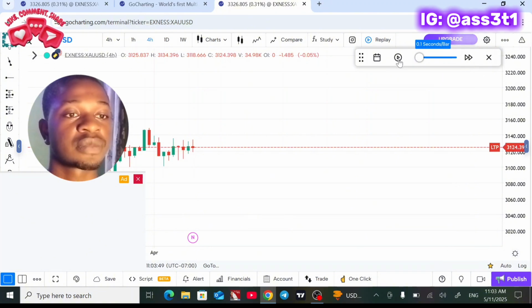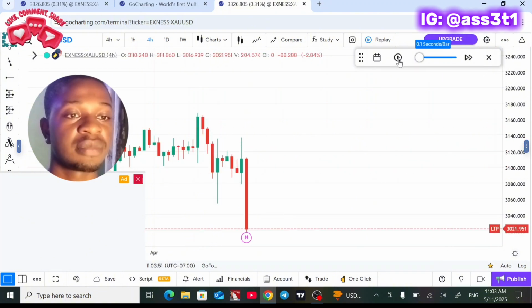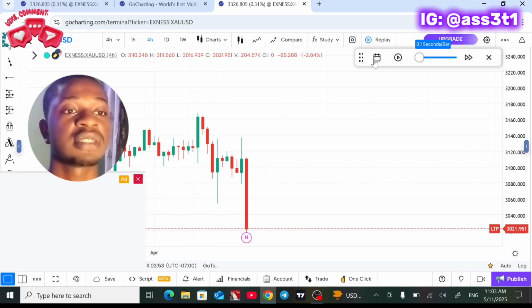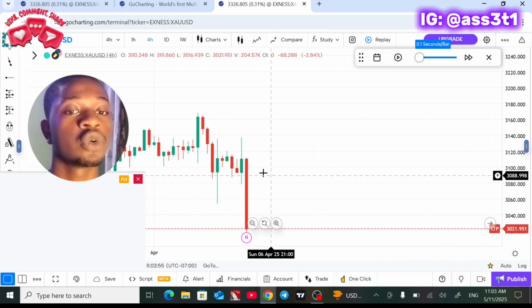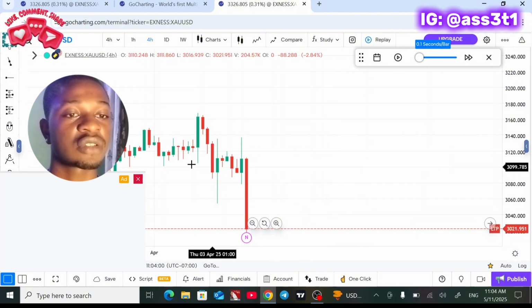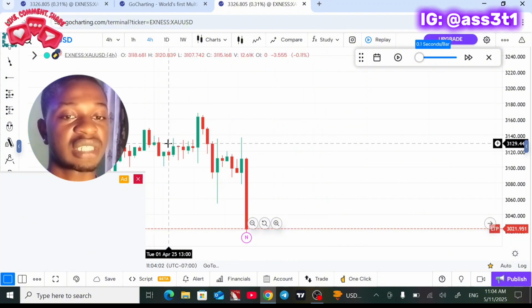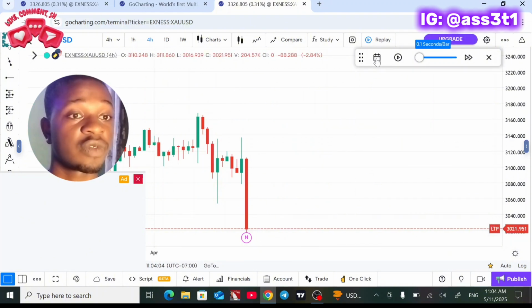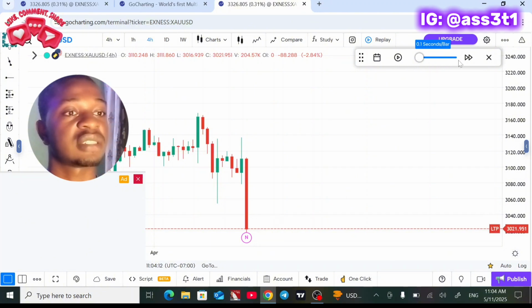So here we have the play, the candle should start playing, as you can see. In the beginning I used something like a ray line to set where I want to start backtesting from. But this calendar, you can use it and set the date. That one is manual. This one is using a calendar to set it.